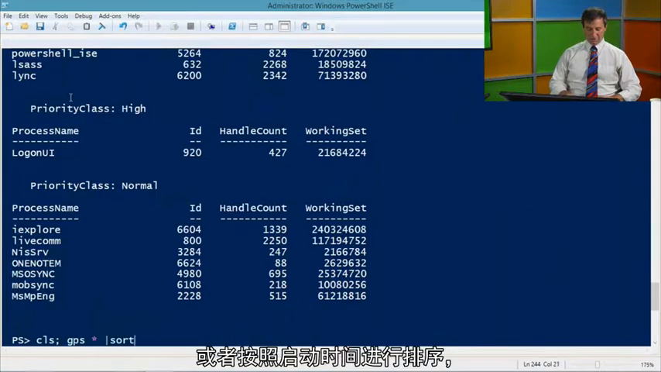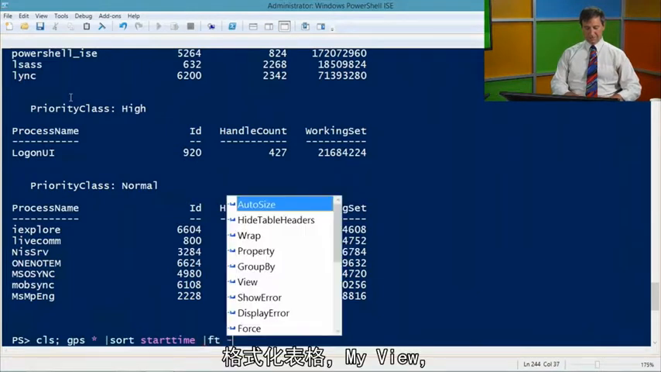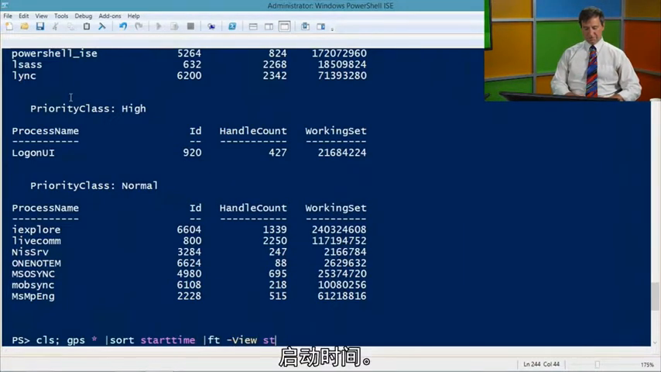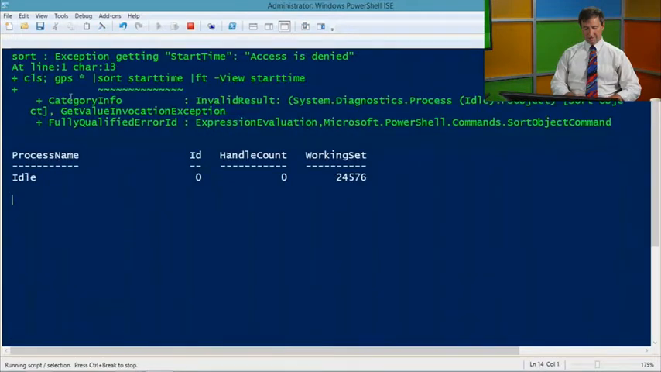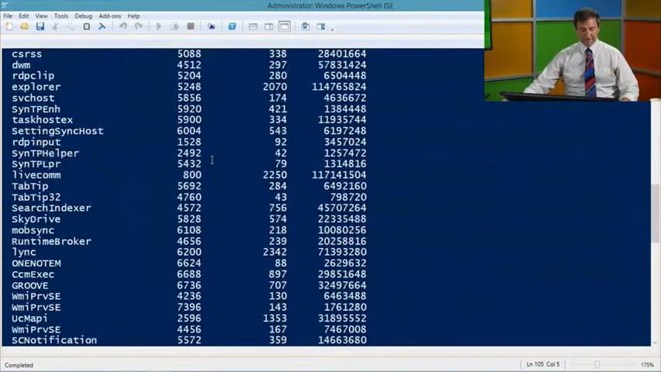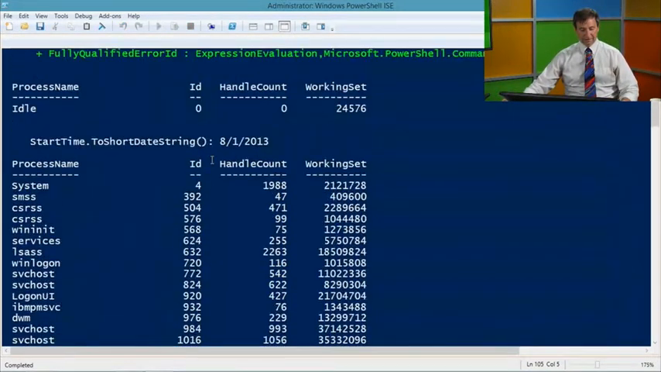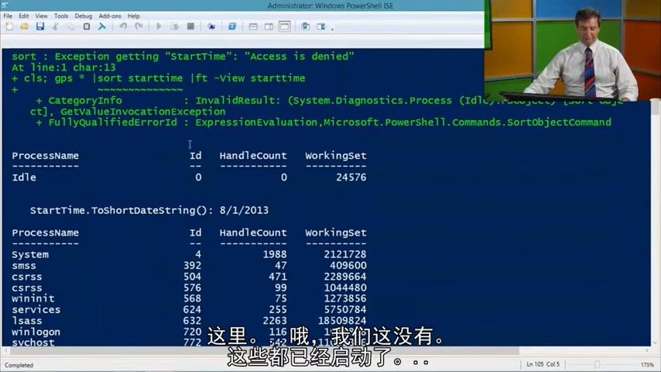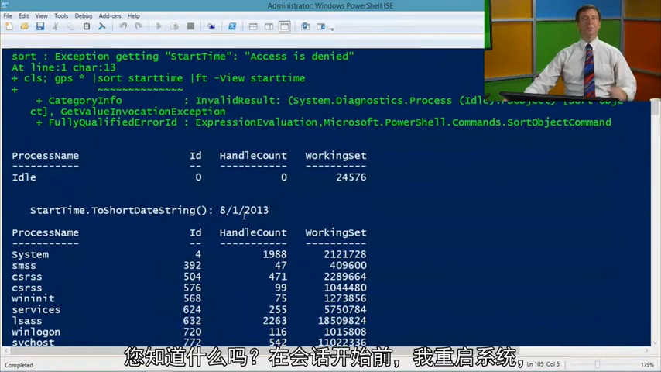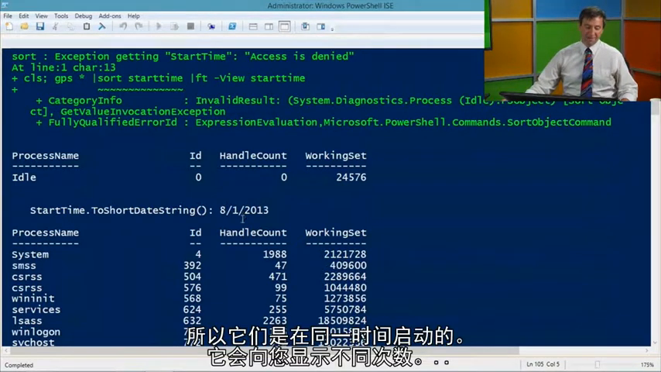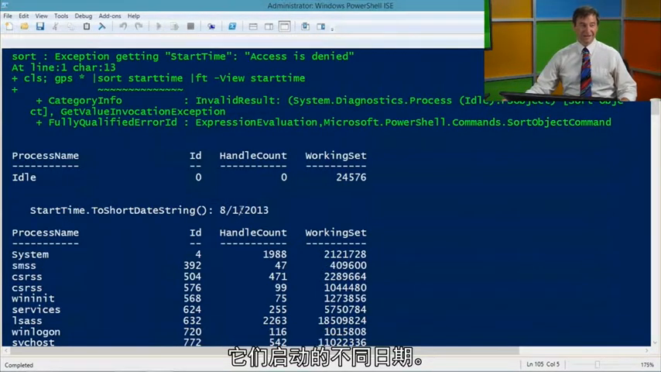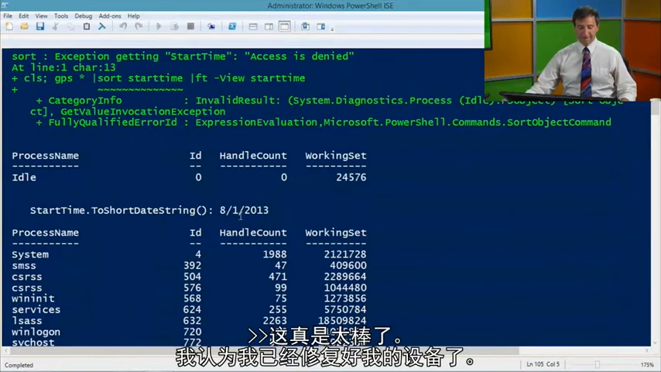Or sort it by start time. Format-Table -View StartTime. And here, oh, we don't have one. And these were all started... Oh, you know what? I rebooted right before the session, so they were all the same start time. But it would show you the different days that they were started. That's awesome. That is actually really cool.